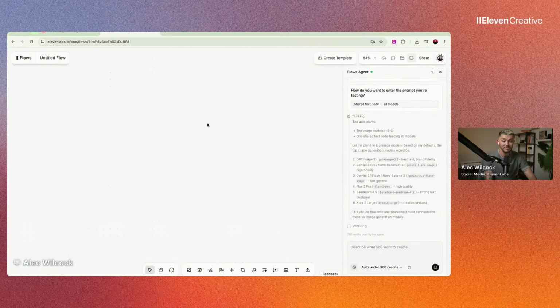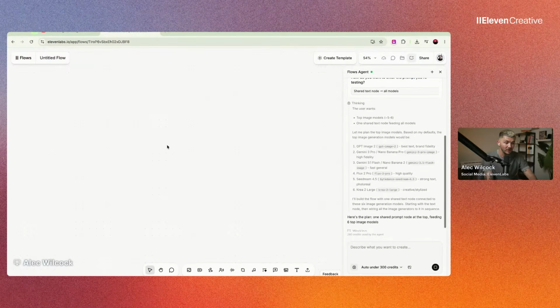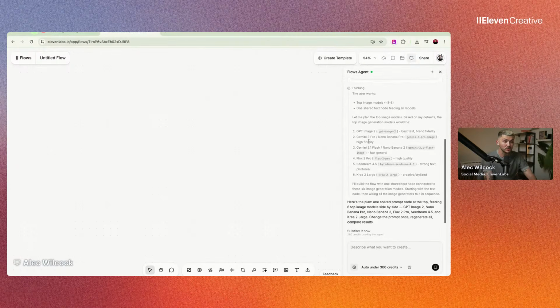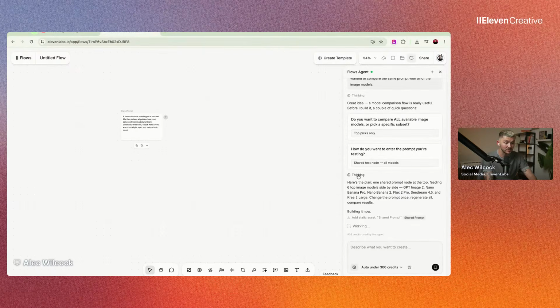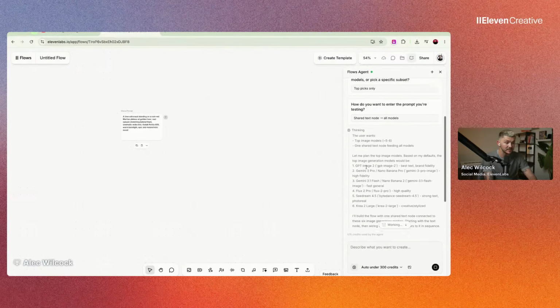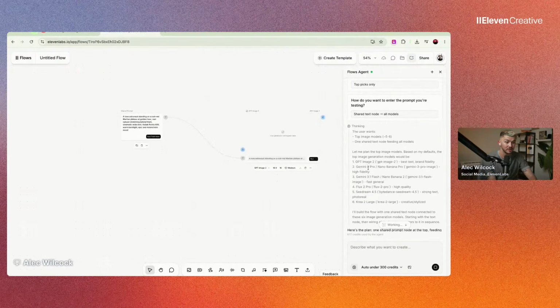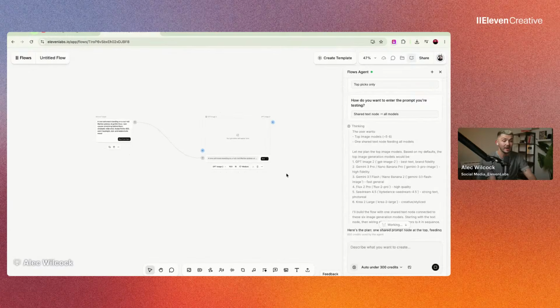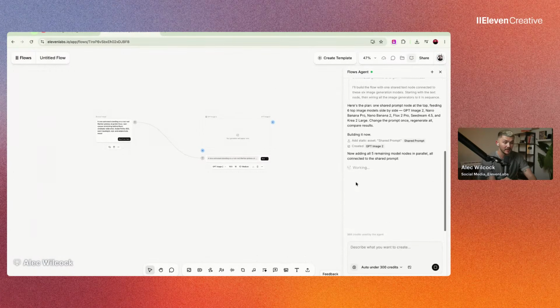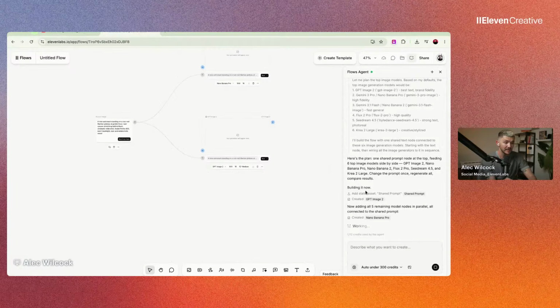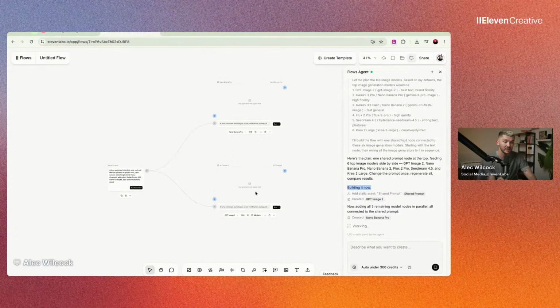And in just a few seconds, we should see it start to build out this flow. And we can see what image models it's selected. So if I just quickly open up this thinking, we can see that it's got GPT Image 2, Gemini 3 Pro, Flux 2 Pro, Seedream 4.5, which are some of the best AI image models in the world. And we can see nodes currently appearing right here. And now, as you can see, it's building it, going step by step through building each and every single node.